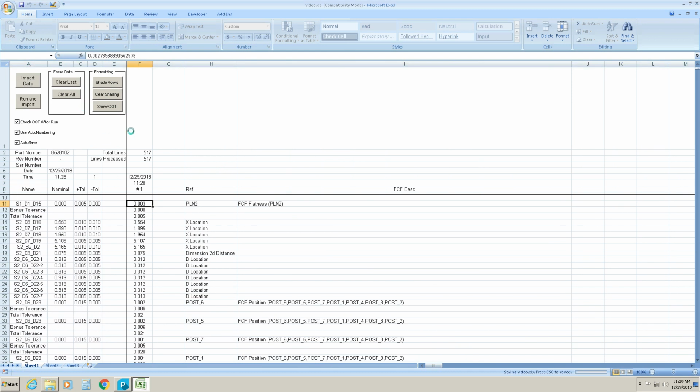So the other thing we can do is we have some functions written here in formatting for shading the rows, clearing that shading, and showing any out of tolerance dimensions. What that would do is any dimensions in your part or any part on the spreadsheet that is out of tolerance zone, I would highlight that cell in red, and I'll show you that in just a second.